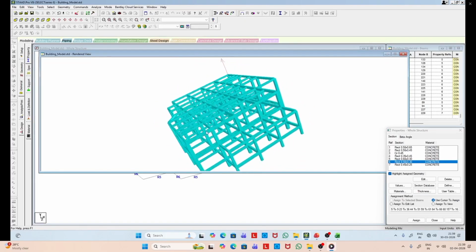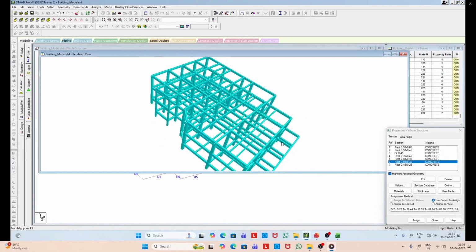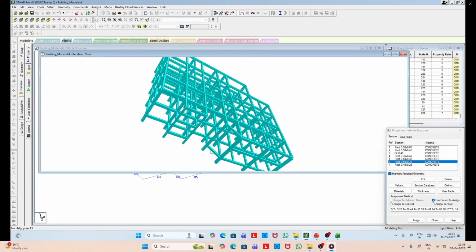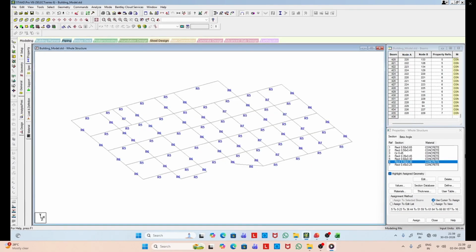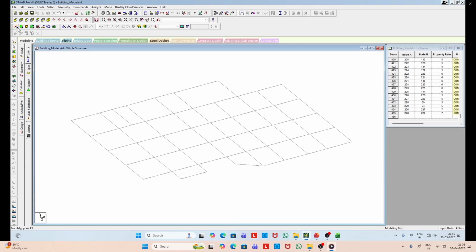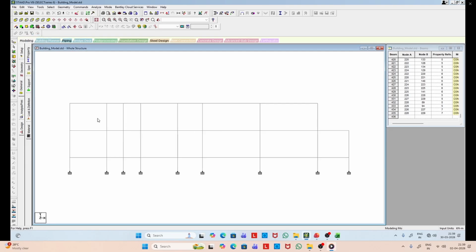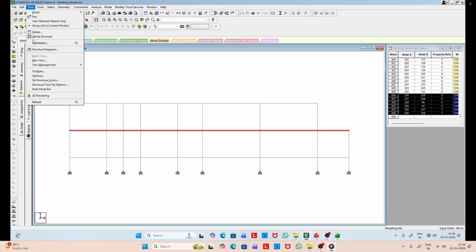So you can see the complete frame is ready. It is made of 3D beam elements, and the number of elements is automatically selected. We are not going into the details of that. That will be covered in the finite element theory. For the time being, we can consider the default option set in the software.